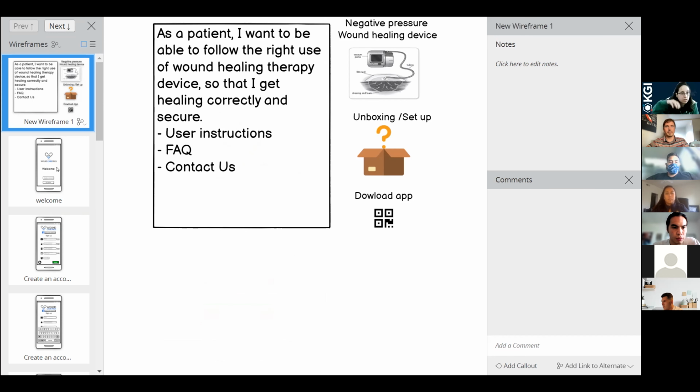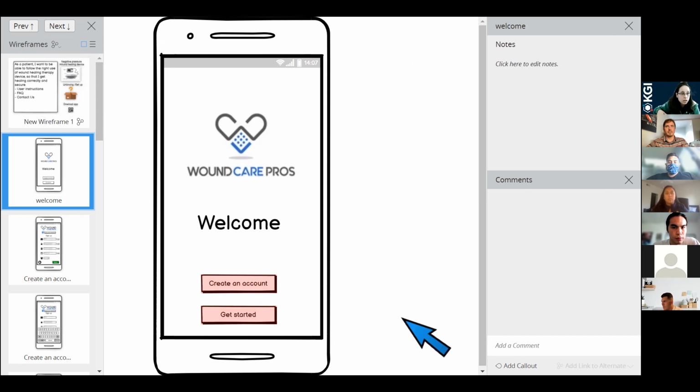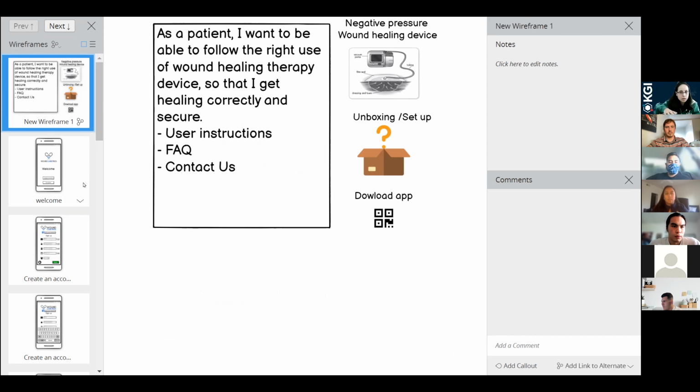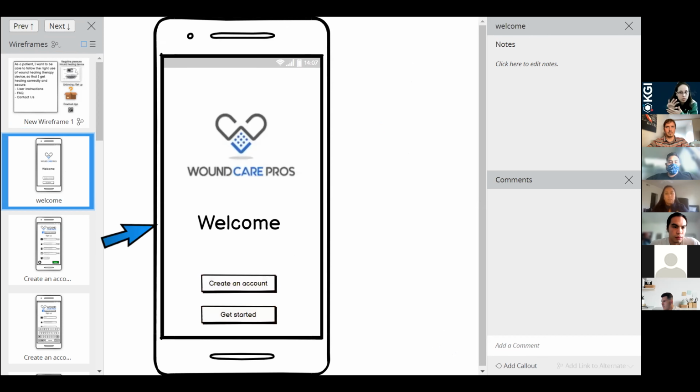Go ahead. I have the same question, so maybe I can help focus the question a little. Do you want the app to work with your wound care device and help it function as a companion, or is this for education? Are you going to use the app to teach someone how to use it? Yeah, it's for education. It's for the correct use of my devices.